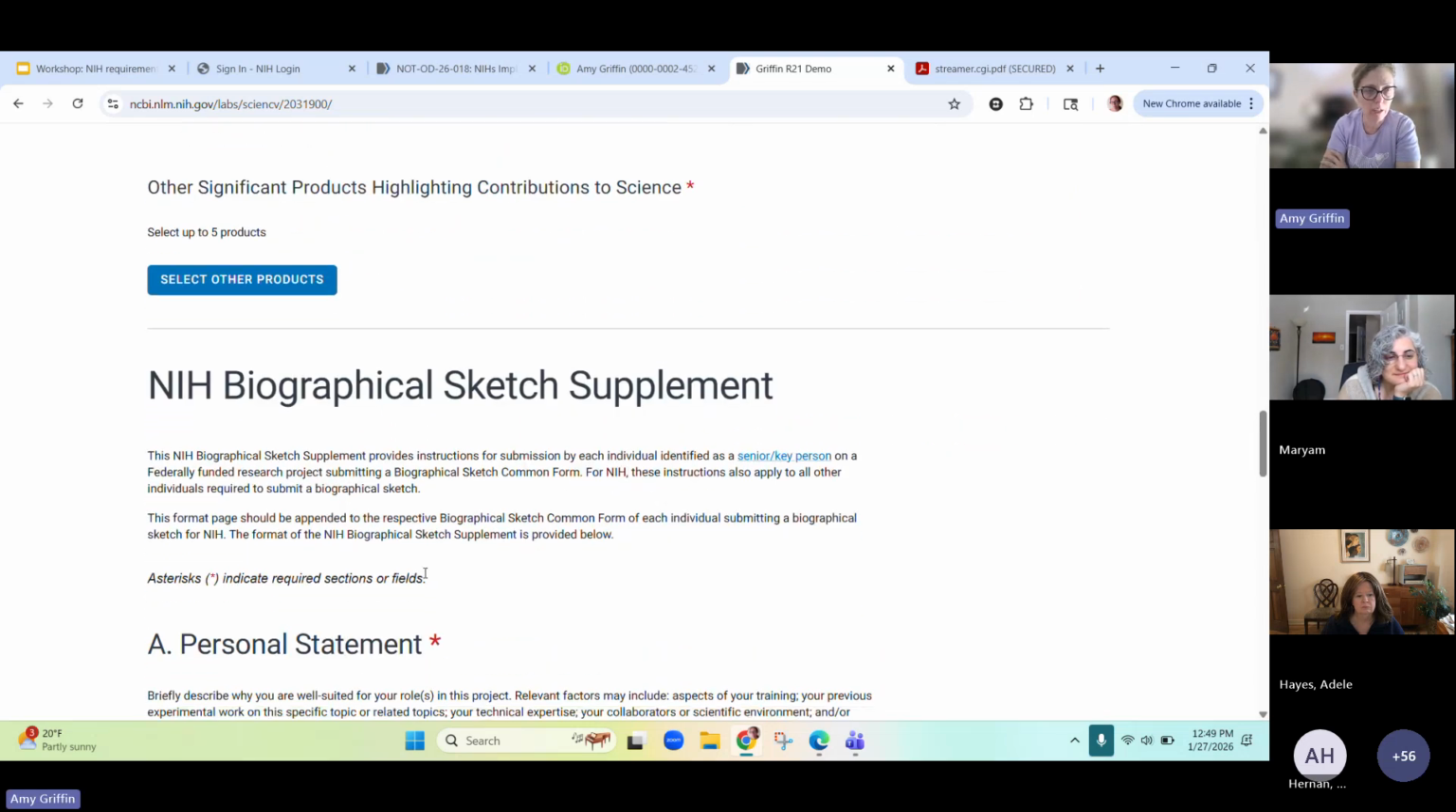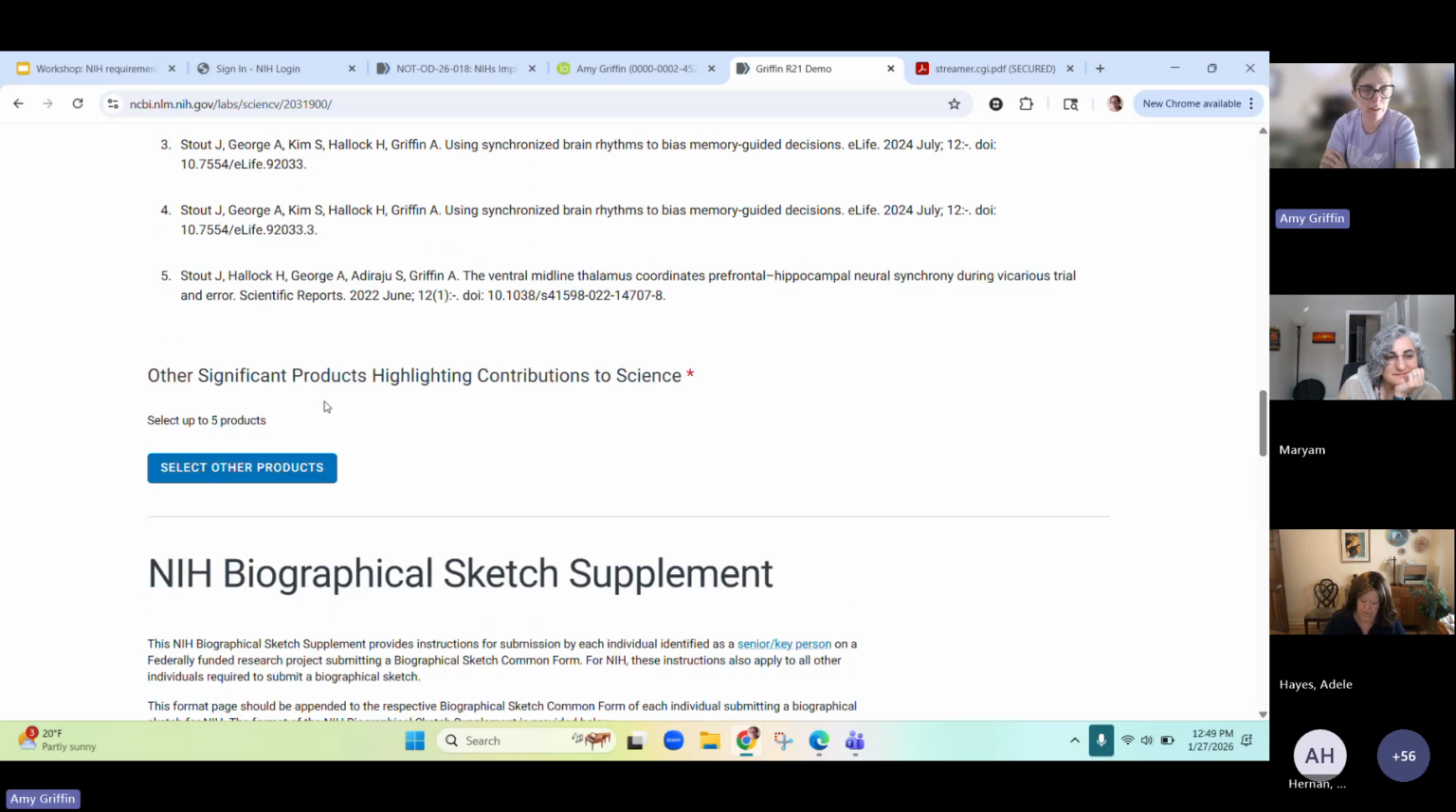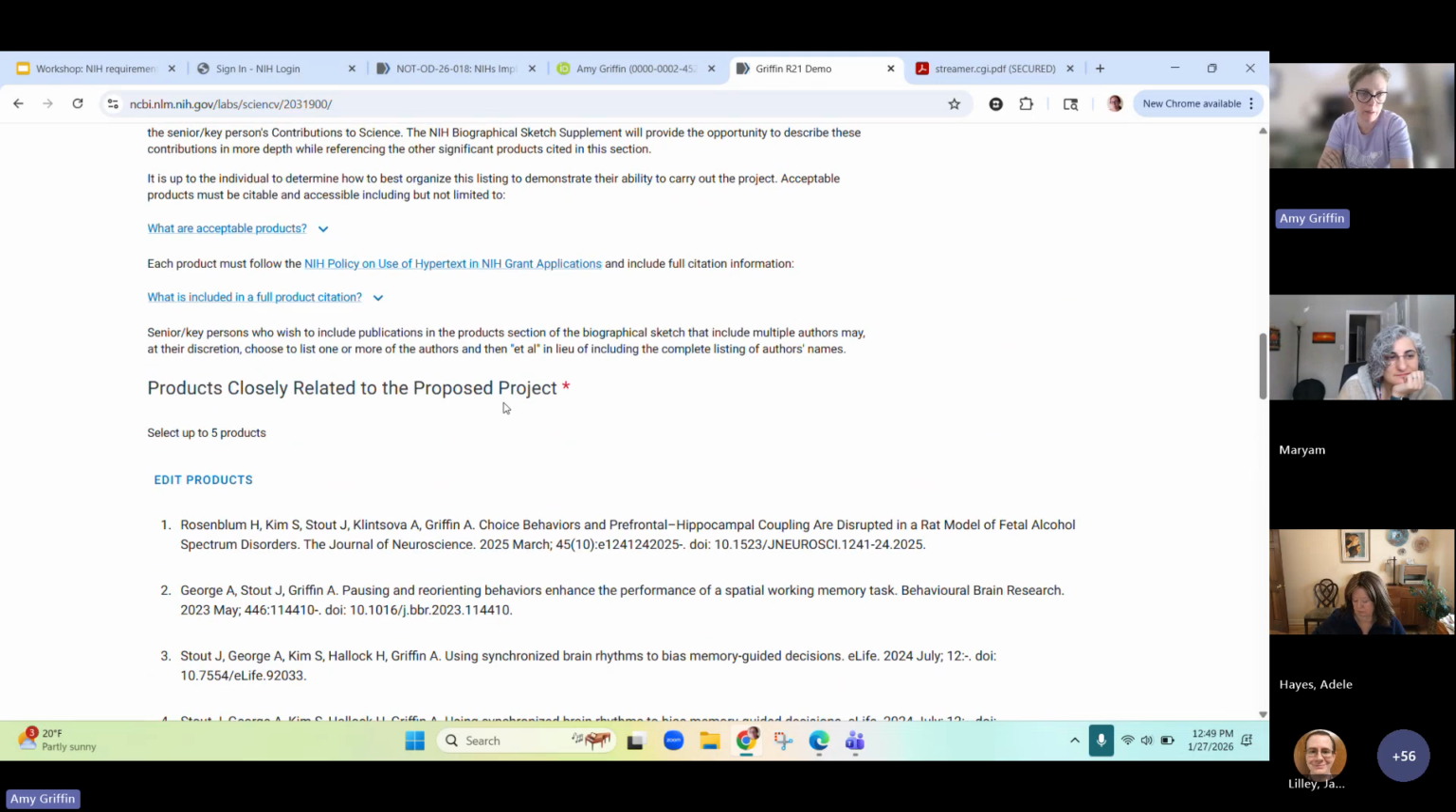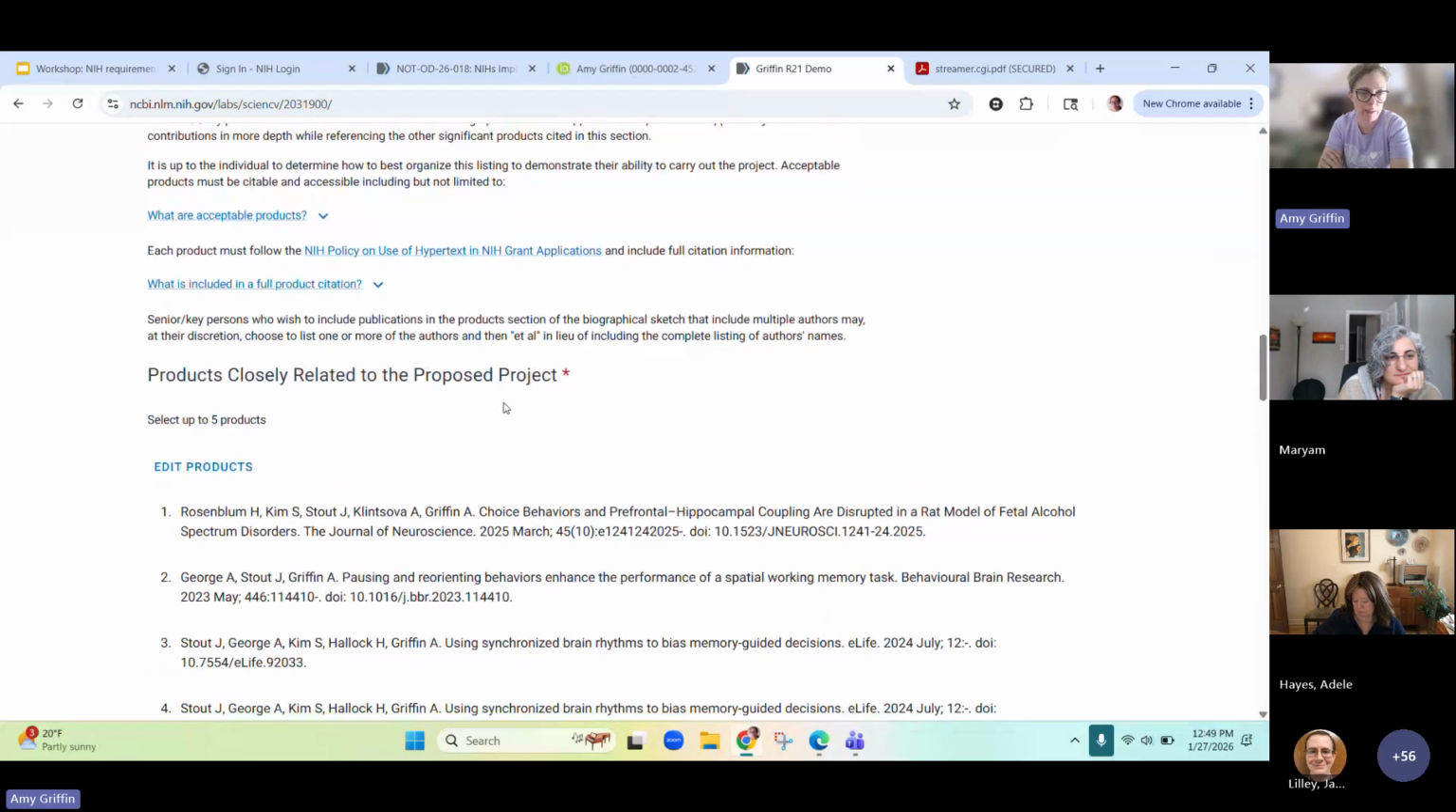Okay, so now go ahead. A couple of questions here. I have a question. Can you put in a product that is not listed in ORCID or my bibliography? Is there a manual entry? You can add to ORCID, but there's no manual entry in SciENcv.